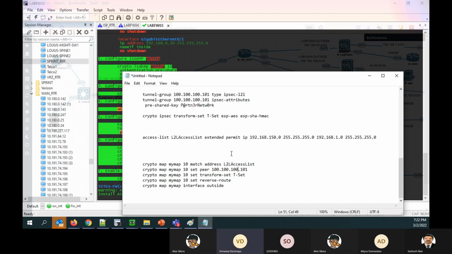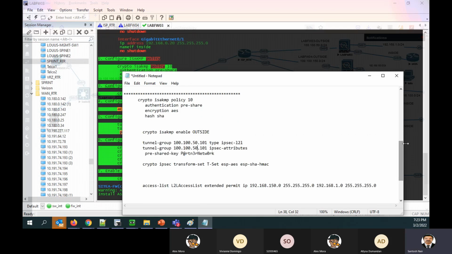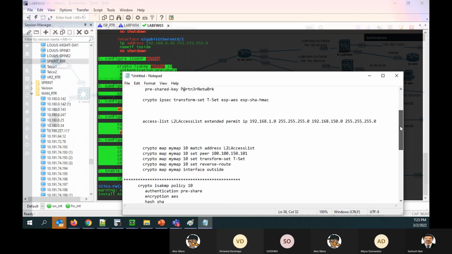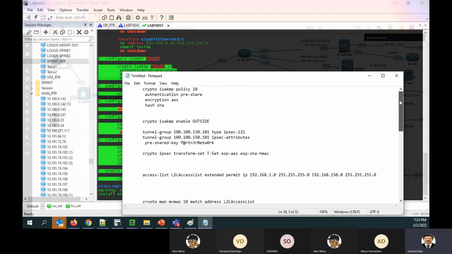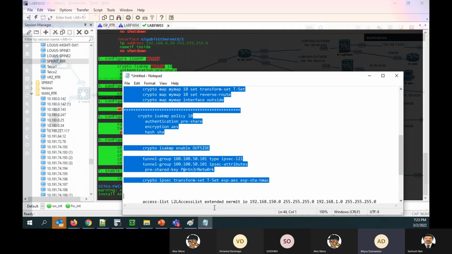Understood. But the IP address that we give in the peer is wrong. Nobody noticed it actually. So let's copy paste it and check if everything is good.